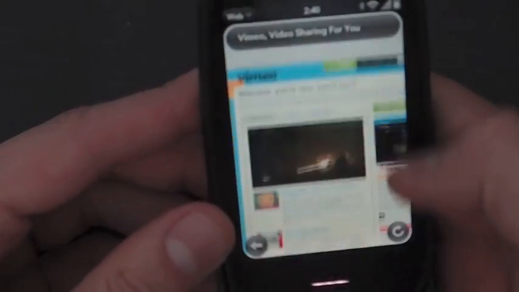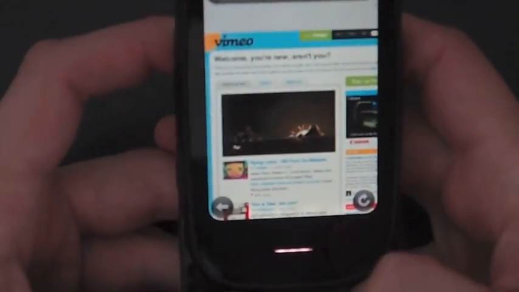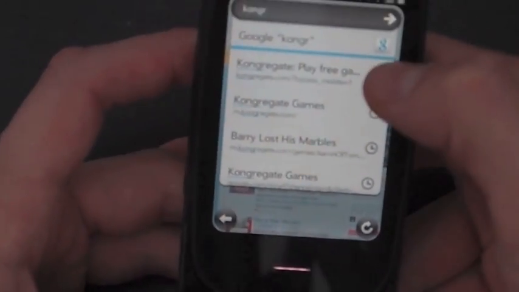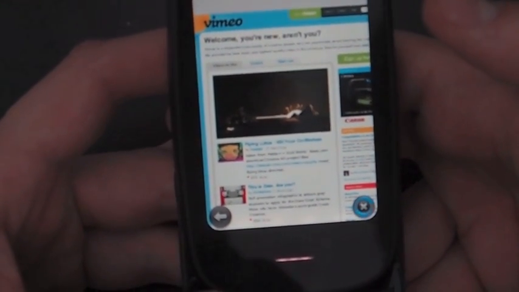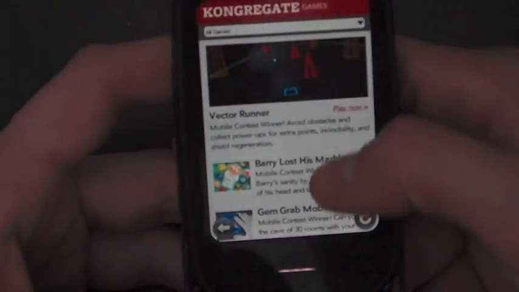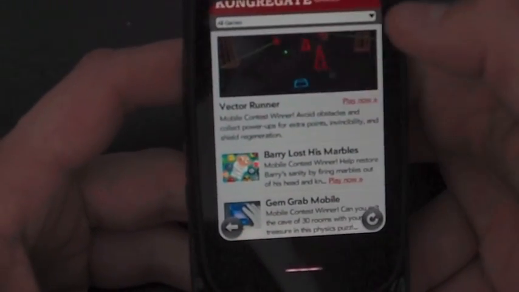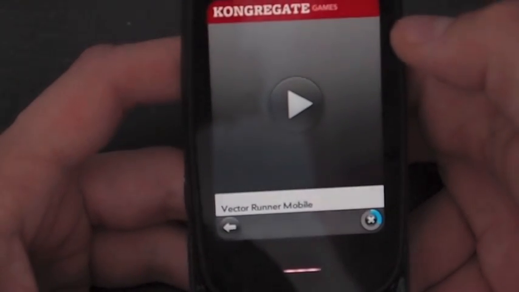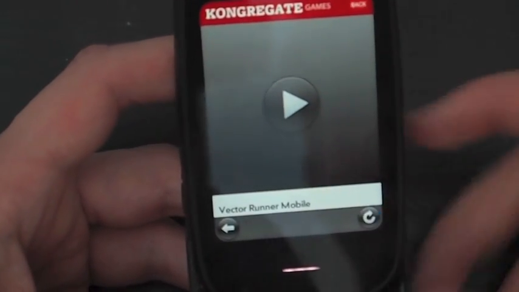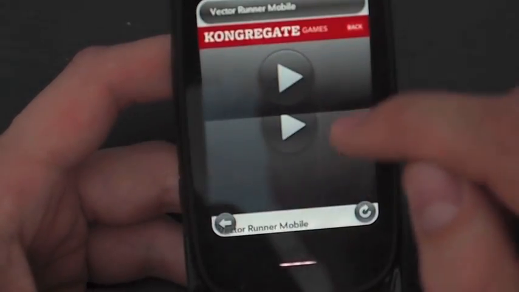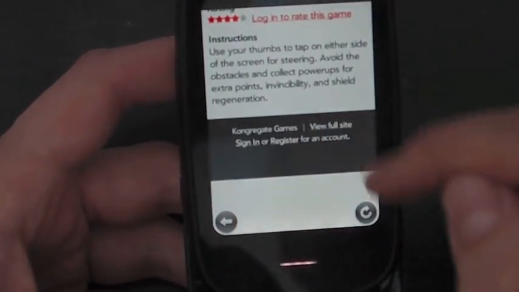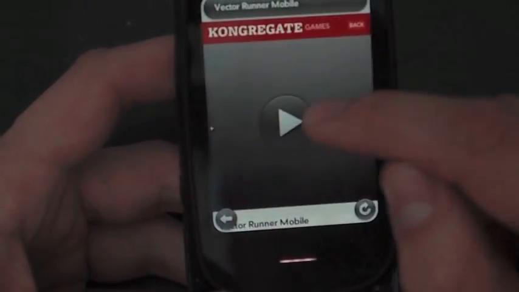And let's take a look at some Flash games. My favorite place to go for that, well, maybe not my favorite, but a place to go for that is Congregate. So we'll go to Congregate, and I believe they've got a mobile version of their website with mobile Flash games. And here we go, a bunch of Flash games. I guess we'll just go to Vector Runner, the one they've got up at the top. And you can see again, the page loads up, and there's just a big gray section here where Flash is located, and there's a little bit of weirdness to it, but it's not too bad.